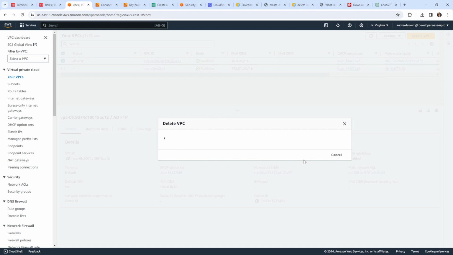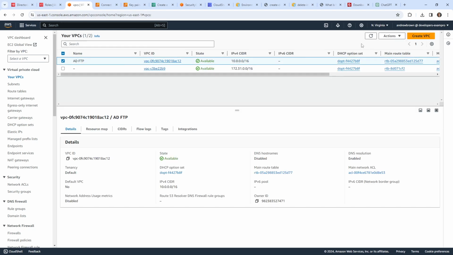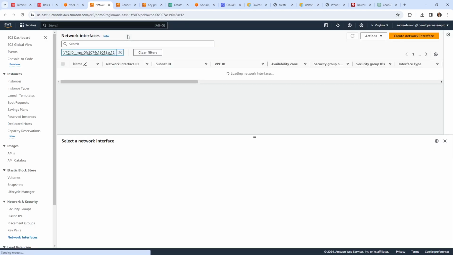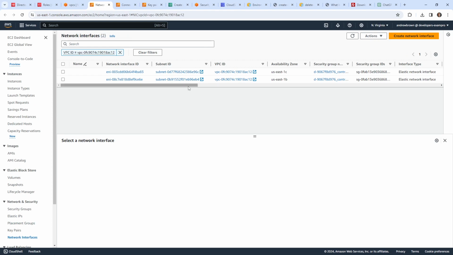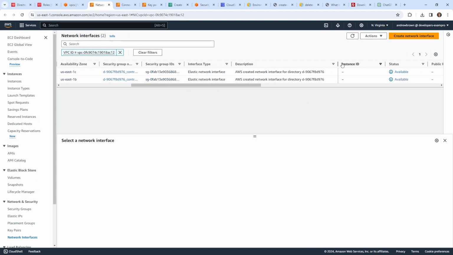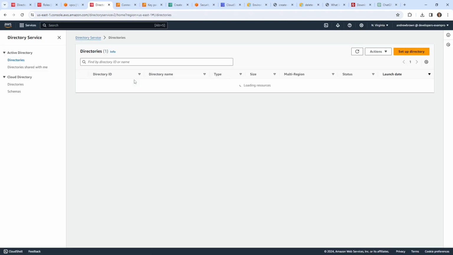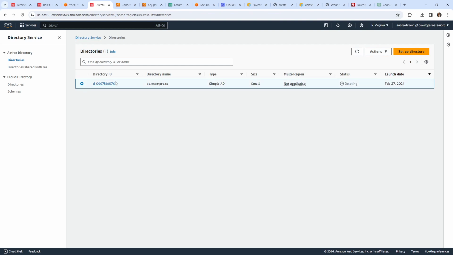It's really thinking, I'm not sure why, but we'll let it think. Maybe just hit cancel, try that again. It should not take that long for it to pop up. And it has a problem with these two network interfaces. Great, what is this attached to? Maybe this is the Simple AD still spinning down, I suppose. For the directory, yeah. So the directory is still not done. Let's go over to directory service, as we have to wait for that to fully delete so we can get rid of our VPC. So I'll just wait for this to finish.